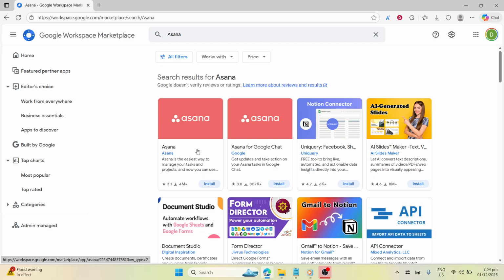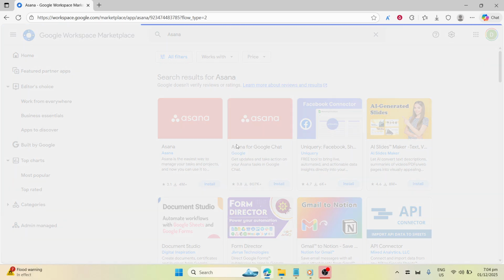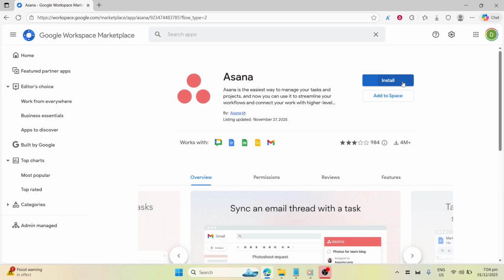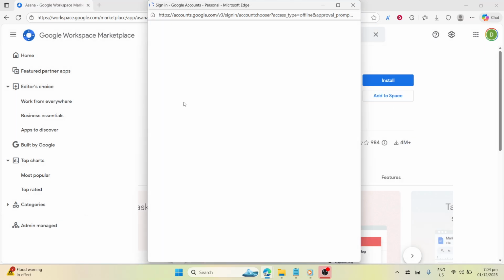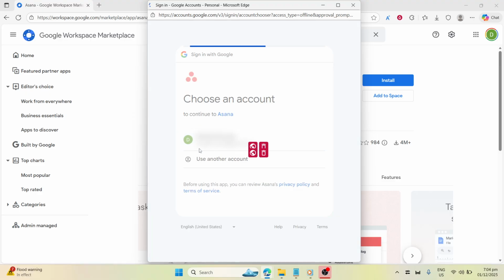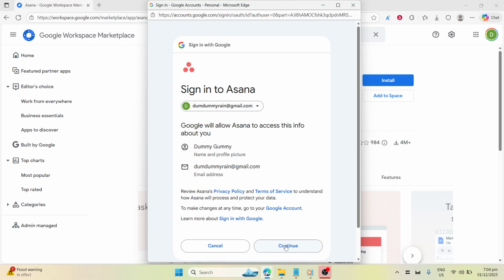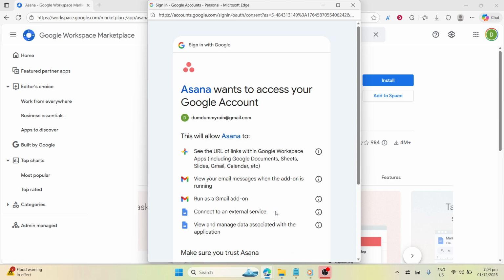When you find the Asana page, click Install. A pop-up will guide you through the permissions process. This is normal and necessary so Asana can integrate with your Google services securely. You may be asked to choose your Google account, then review a list of requested permissions. Read them carefully so you know exactly what access you're granting, such as the ability to view emails or manage tasks connected to your Google apps.